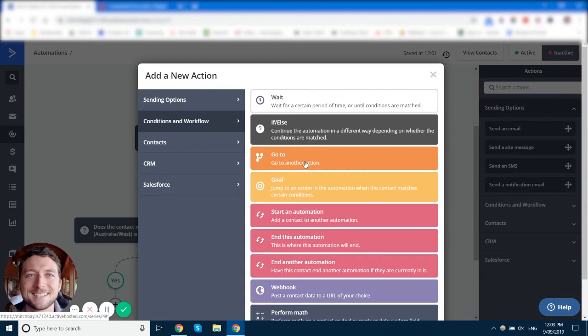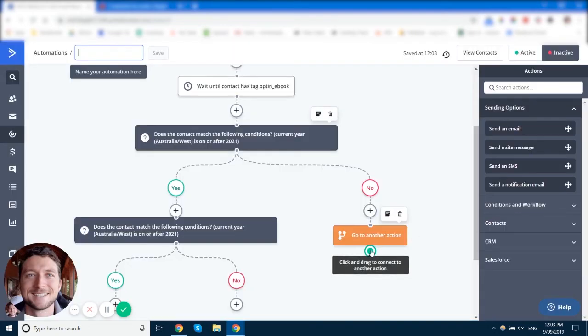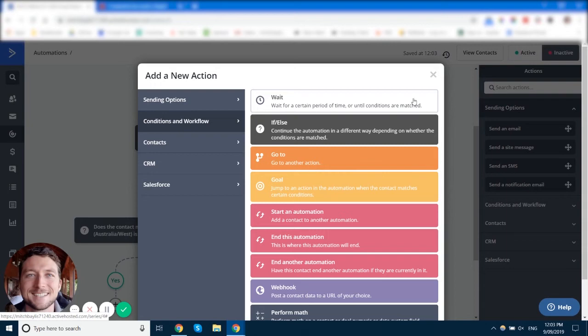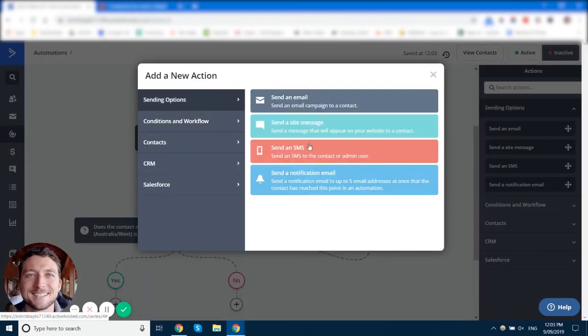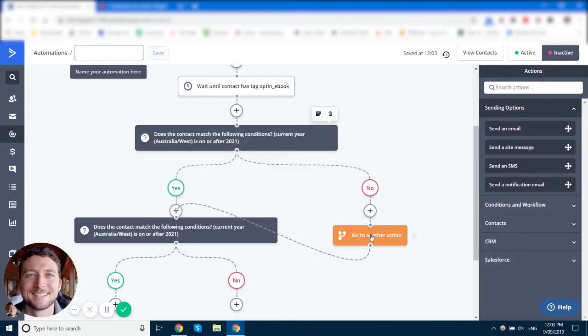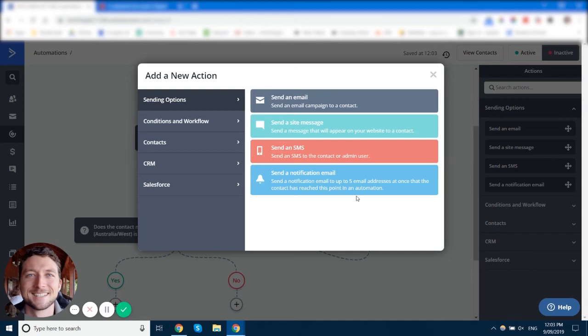The go-to, that's really if you use that in the if-else logic steps. If this is true, then maybe go to this logic step here. It wouldn't make any sense, but you could maybe put an email in here. So if it is no, then send this email, then check for this logic step here. That would make sense.